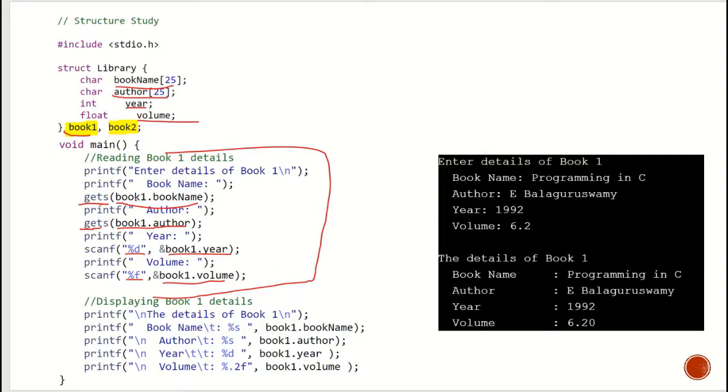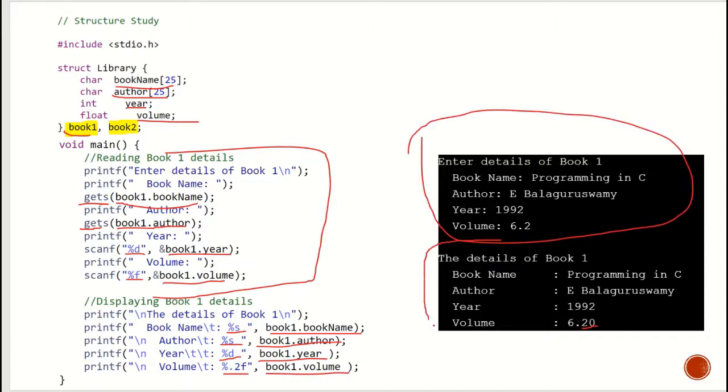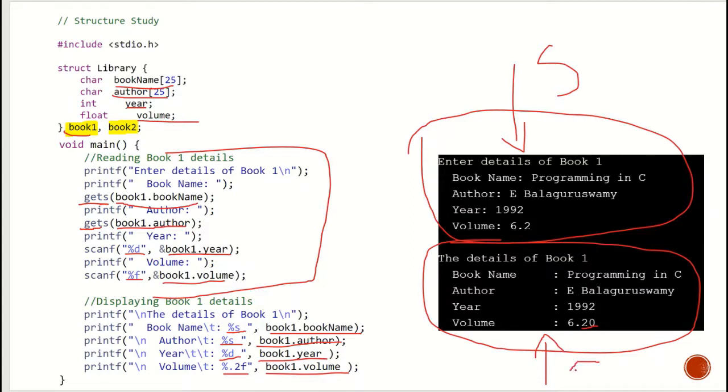So using the same names, we can display these details like book 1 dot book name, the format specifier %s, book 1 dot author, %s type specifier, %d for book 1 dot year, and %f. Here .2f is for limiting to 2 decimal places. Book %.2f, book 1 dot volume. So this is the reading part and this is the writing part. That is, actually we have written to a structure and displayed the contents from a structure.